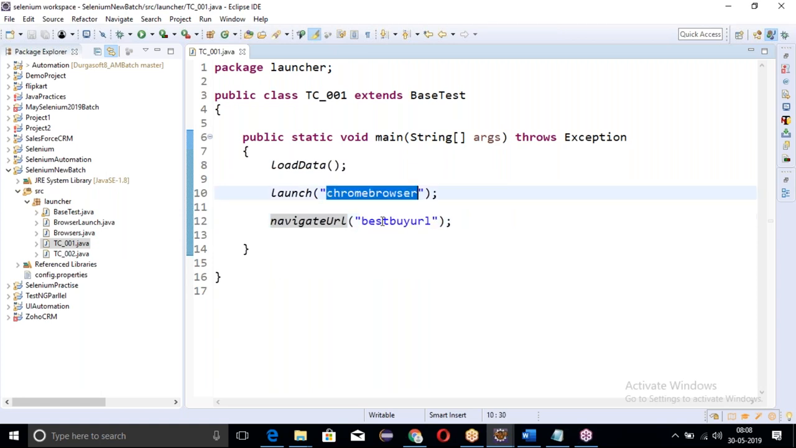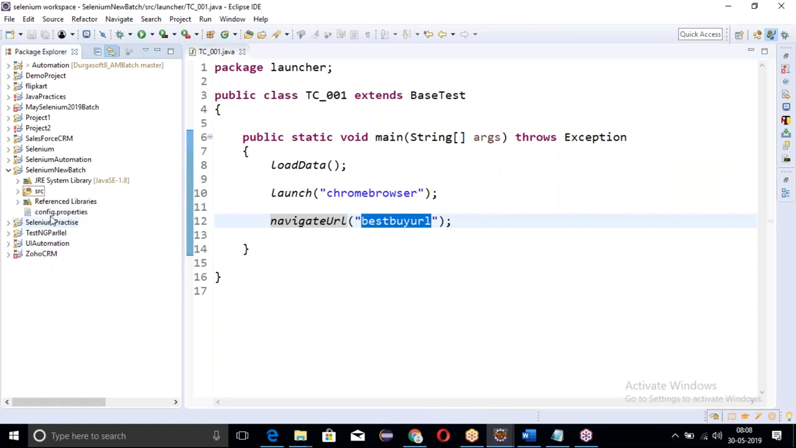It's all keys, right? So the key's corresponding value: Chrome browser means Chrome has to open, and the URL key means that URL has to open. It's a key-corresponding value I want. So where do I store the data? I store the data in a properties file. I created one file called config.properties. In that file, I store the data in the form of key-value pairs.